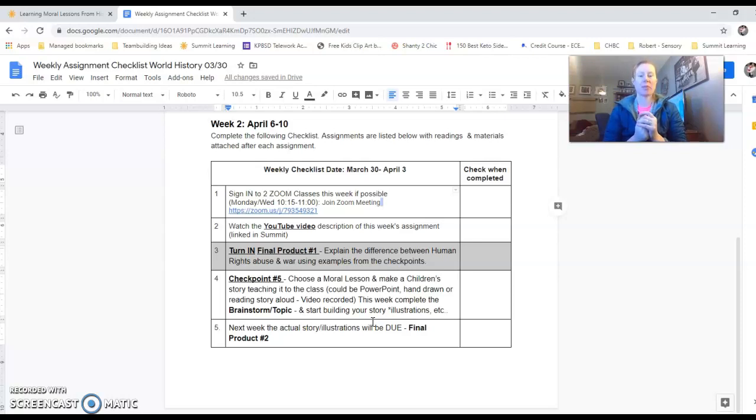On Monday in checkpoint 5, there's a brainstorm sheet that we're going to walk through together as a group. Then in some smaller groups, you'll get to talk about and discuss what those moral issues or moral lessons are and how you could turn them into a children's story. So we'll brainstorm and start building that idea on Monday.